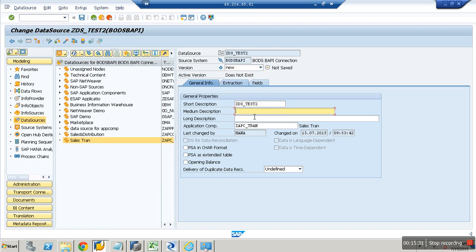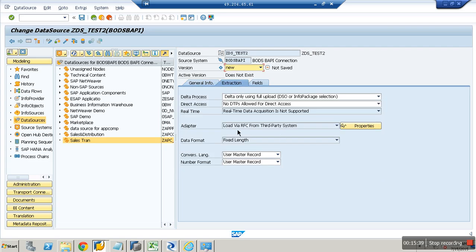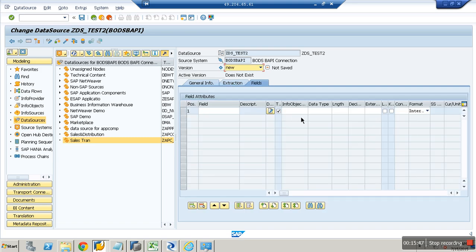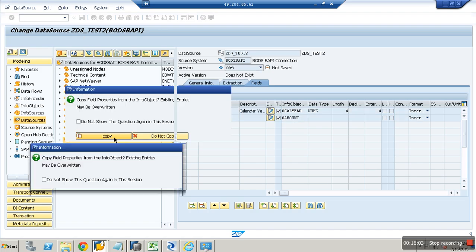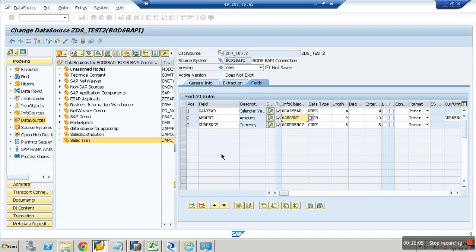But this is with a BAPI connection. The same BODS works with the BAPI mechanism, I'll come to that. What it says: load by RFC through third party system. That is nothing but a BAPI connection. And fields, whatever you want, you can specify. Now I want a source, and I'm using 0CALDAY here. And my data source is ready.